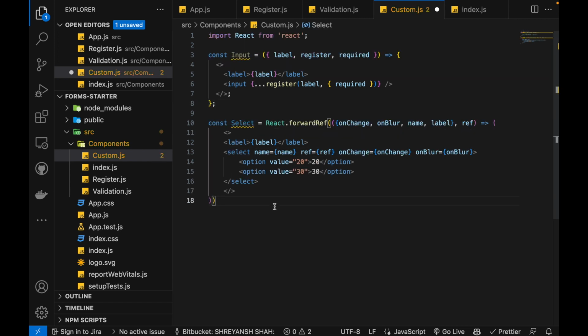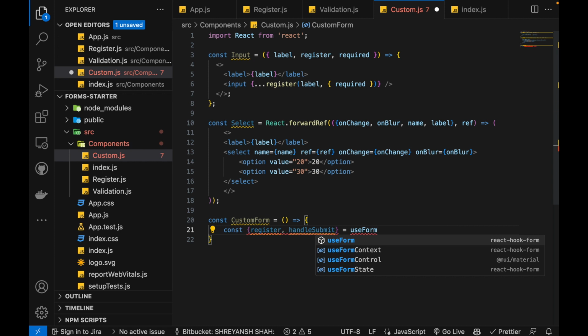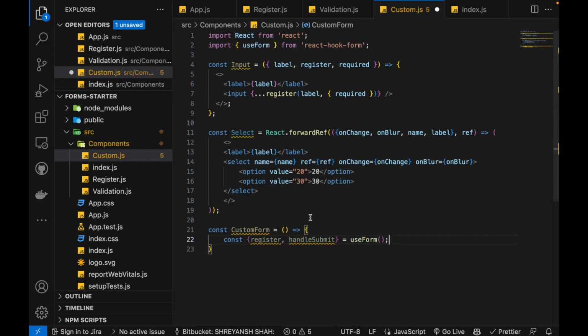Now let's actually create our custom form component, okay, and use these two fields that we have created. So I'll just create a functional component with the name of CustomForm, and then as usual I'm going to get register and handleSubmit as a result of calling useForm. Okay, so when we call this useForm, we are actually going to get an object, and we can destructure these two fields, register and handleSubmit, out of it. Then we can just create our onSubmit function, okay, as I showed you in the other two components. So here is our onSubmit function.